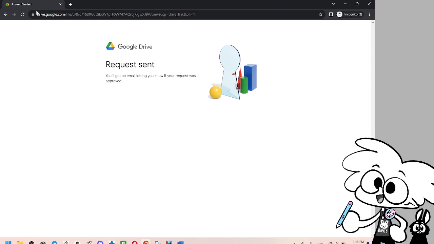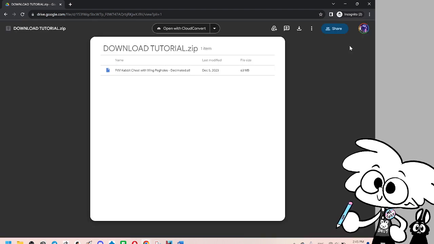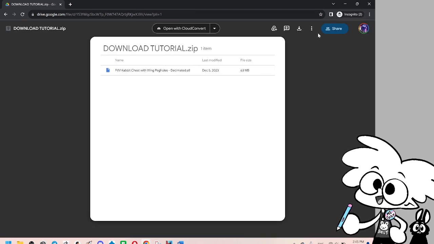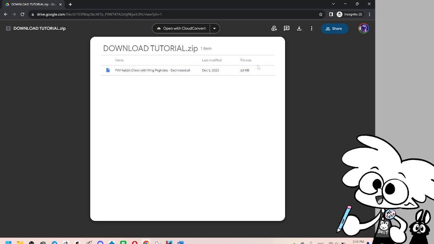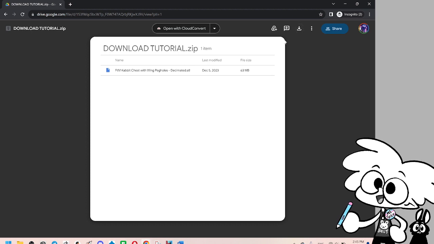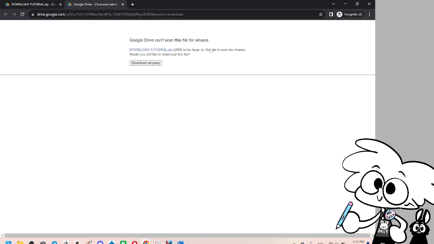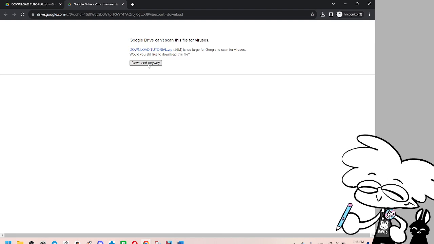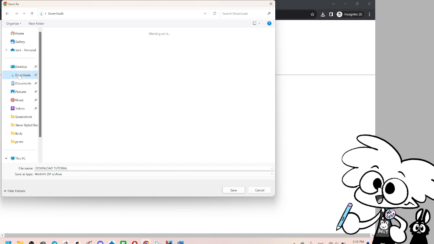And you'll get an email notification saying that I've sent you access to the file. So if you refresh that page or go to your Gmail and click on the link, you can now download the file. Now to download the file from here, you can click this download button. They like to hide it from you. So click download. Download anyway. We're going to save it to our downloads.